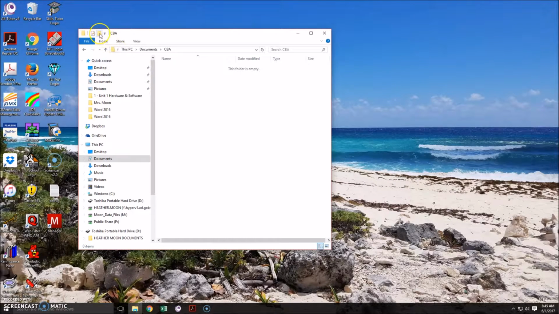So here we go. Let's do another new folder. We're going to call this one Word and push Enter. I'm going to do 3 or 4 more. Let's see. We'll do one for Access, one for Excel, one for PowerPoint, and let's also do one for hardware and software. So take a second and get those added into your CBA folder. Remember, you can always push pause on the videos if I'm moving too fast.